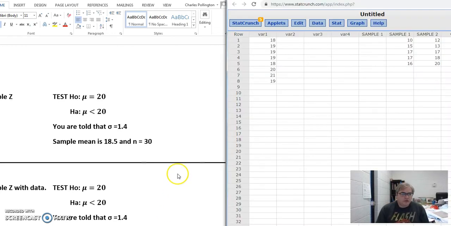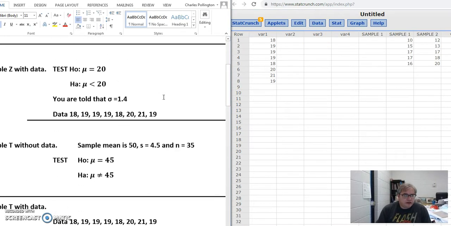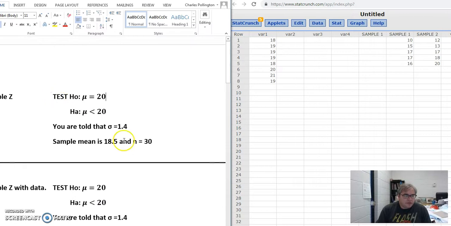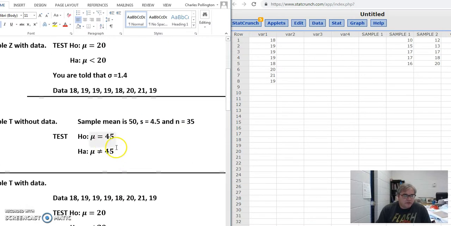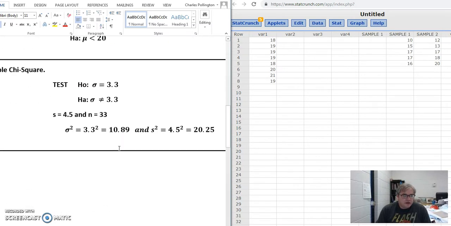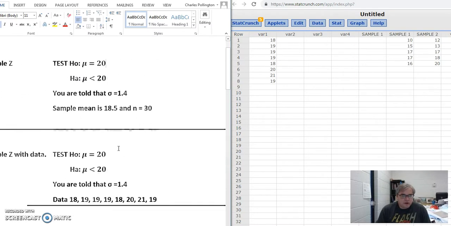Okay, so I'm going to try these one sample tests here. This is the second attempt on this video, so we'll see if it turns out any better. The last one I did just had a green screen. Okay, so I'm going to quickly go through these various tests that are on the left-hand side: one sample Z with data, one sample T without data, and down to the one sample chi-square.